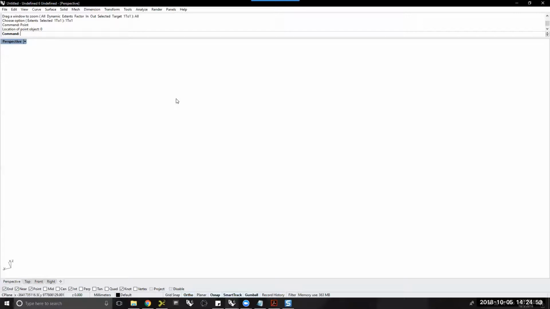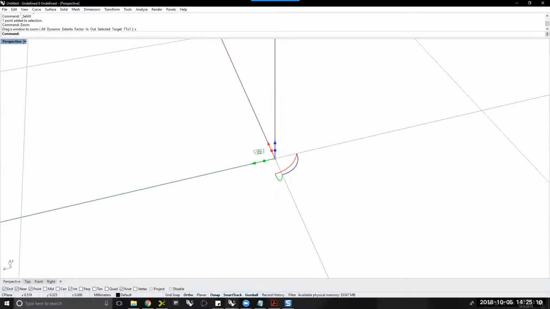So let's try any of the two. Let's do Control A to select all, just like any program. Control A, and it says on the command bar, 1 point added to selection. Type in zoom, enter, and then type in S for selected, enter, and it'll take you right to that point.